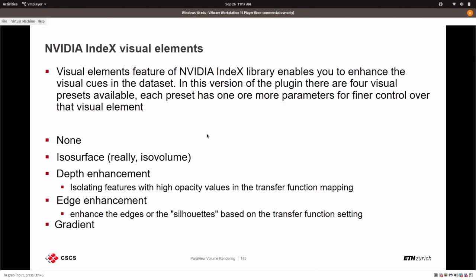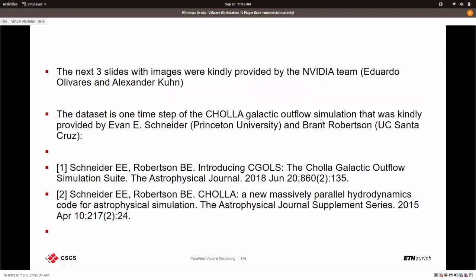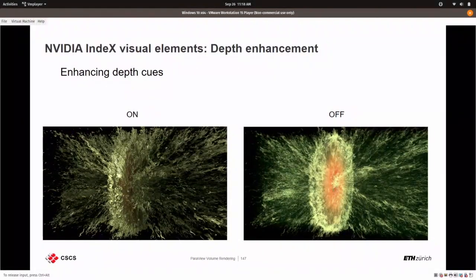And then there is depth enhancement. Depth enhancement will allow you to give more focus on the regions of space where there is high gradients. So let me show you an example of it in the next slide. And those next 3 slides use images that Nvidia directly sent to me, and I didn't bother recreating them because they were done very, very nicely.